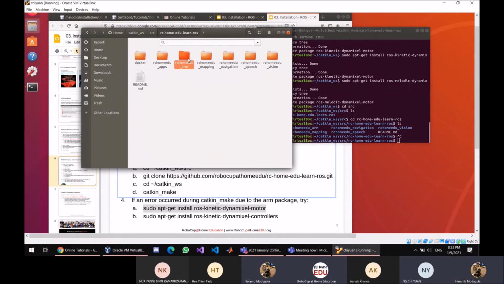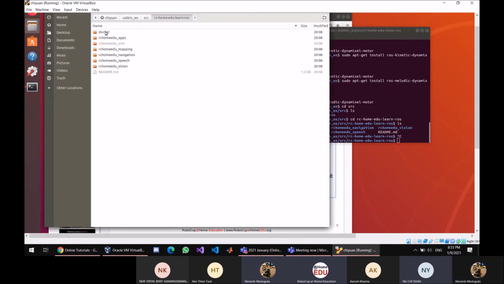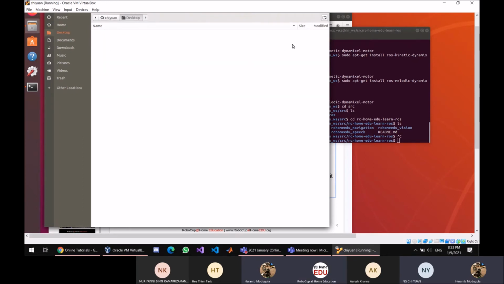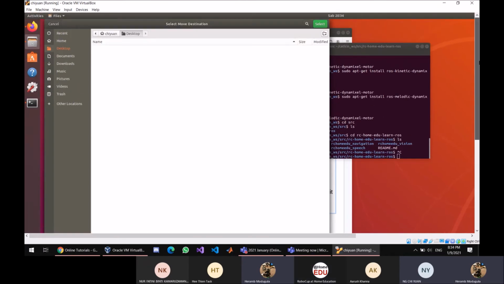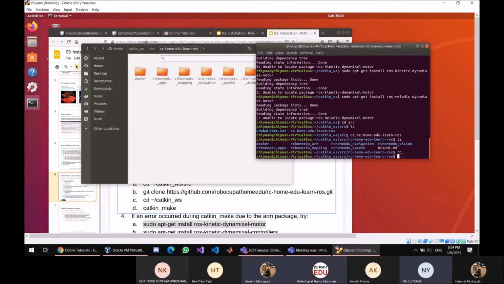Undo. So what should I do? You move it to some place, desktop or anything is okay. Yeah, just move it to desktop or something, that should be fine. Then you try to compile again, it should be okay now.